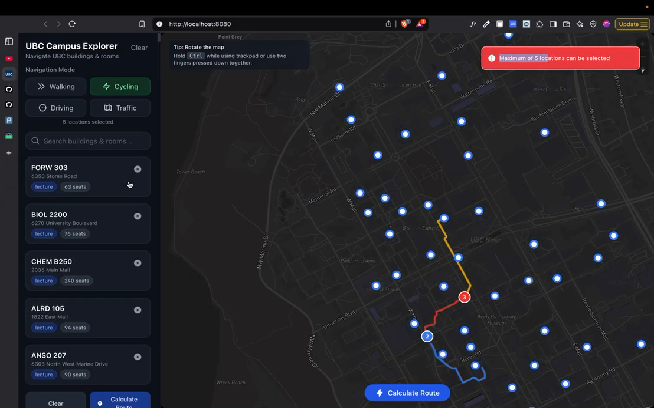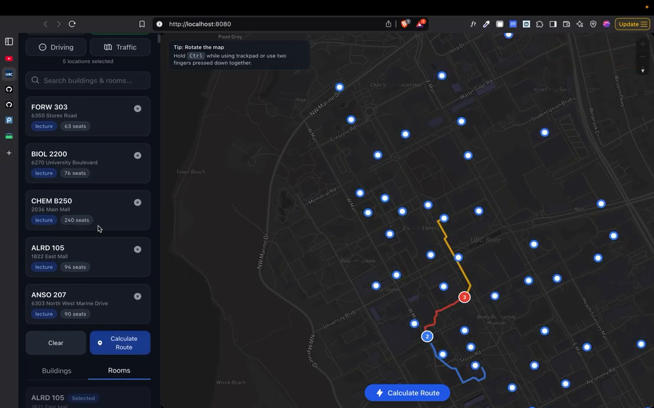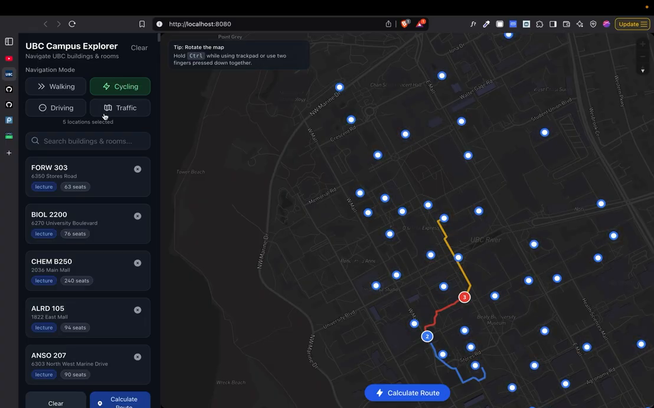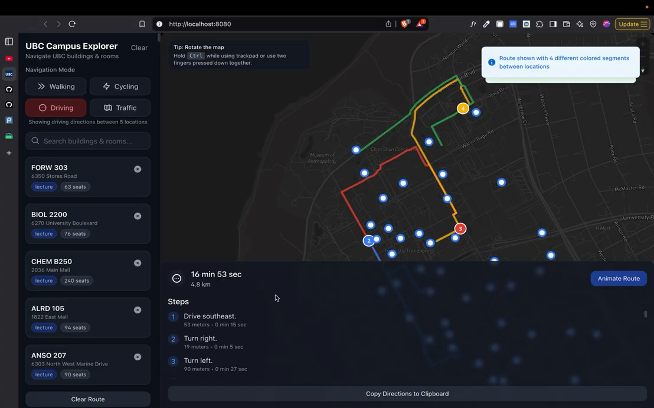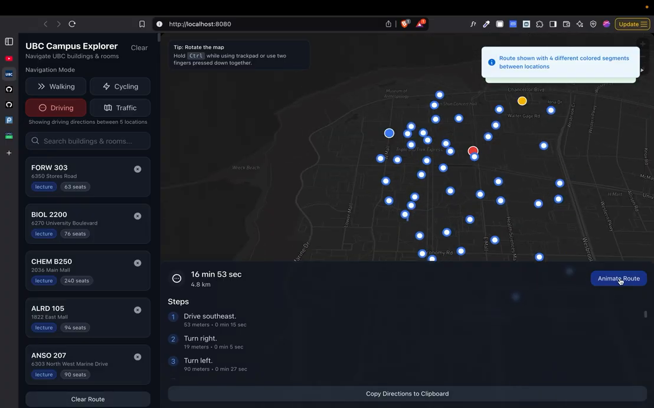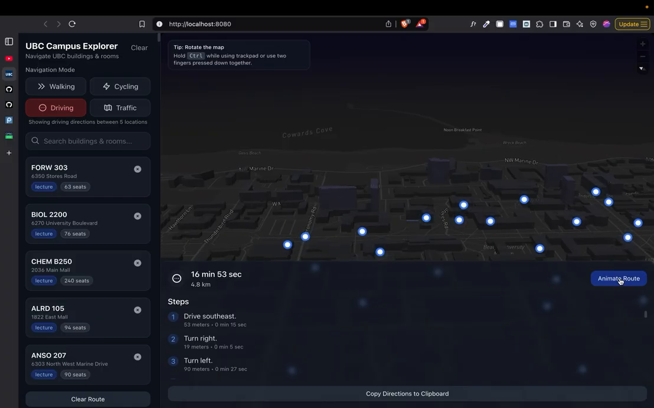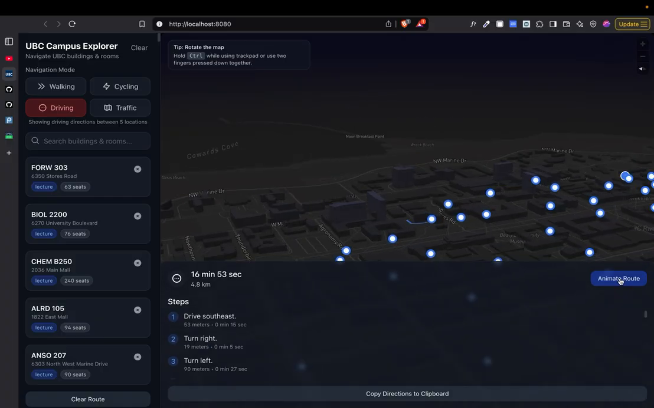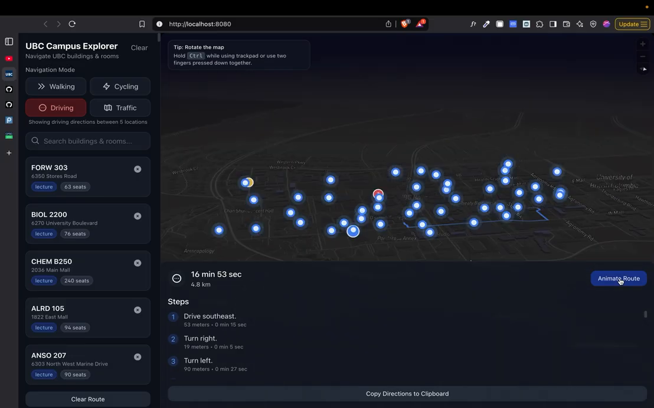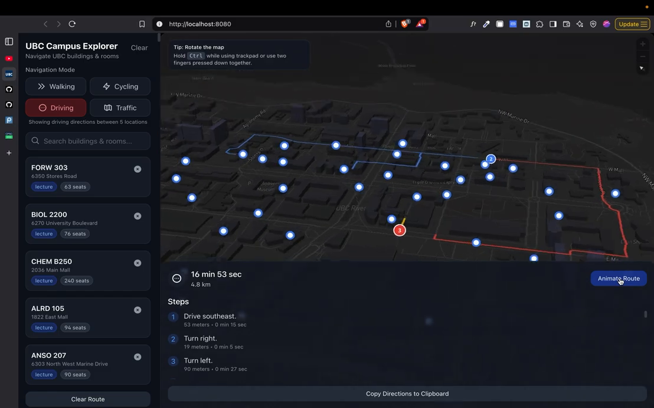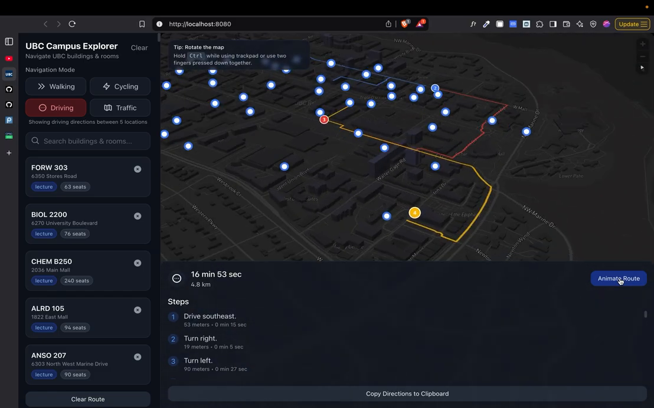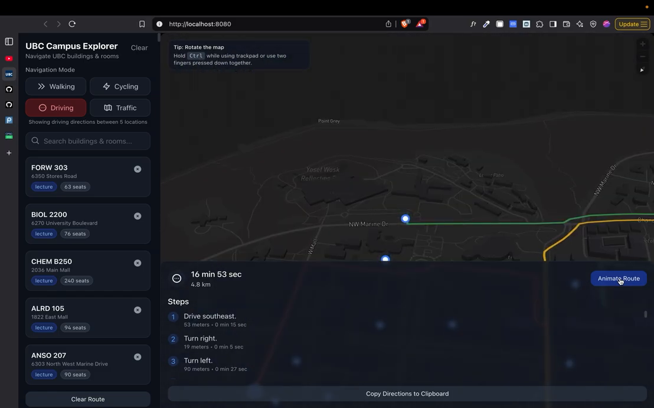Cool. Next up, yeah, 5 locations. Cycling, sure. Or I'm feeling rich today, so I'm just gonna drive. So yeah, this is the driving route, see. And yeah, let's just sit back and watch the animation of the route, which is pretty cool. For driving, it goes a bit above so that the driver can see. You can make this slower, by the way. That is pretty much it.